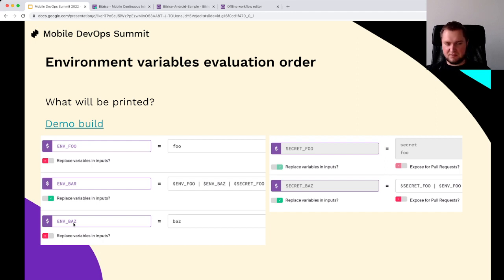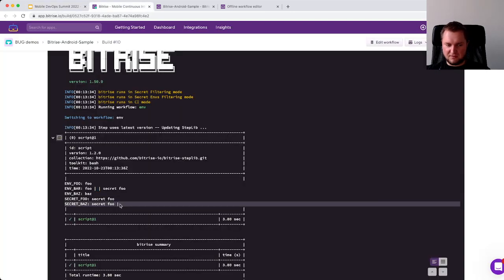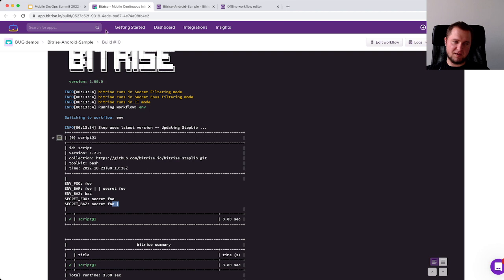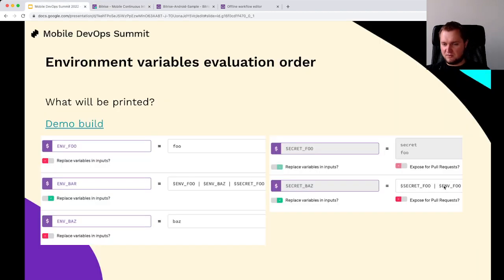This is because the environment variables are evaluated in the order they are declared. So at the time when the value of this env var was calculated, there was no env bus defined yet. It was defined later. So at that time it was empty. In case of secrets, we have an empty last part. So this env was empty, not defined in this case.